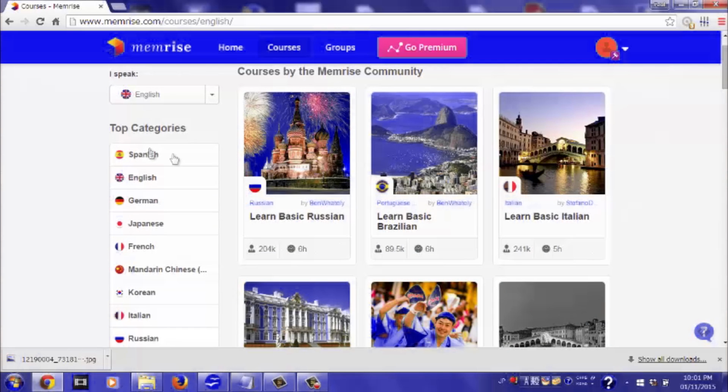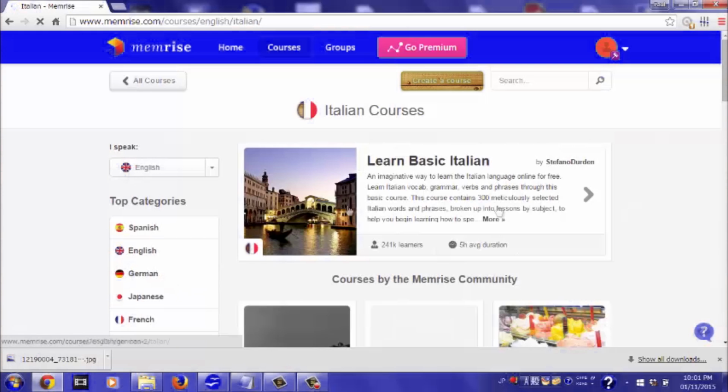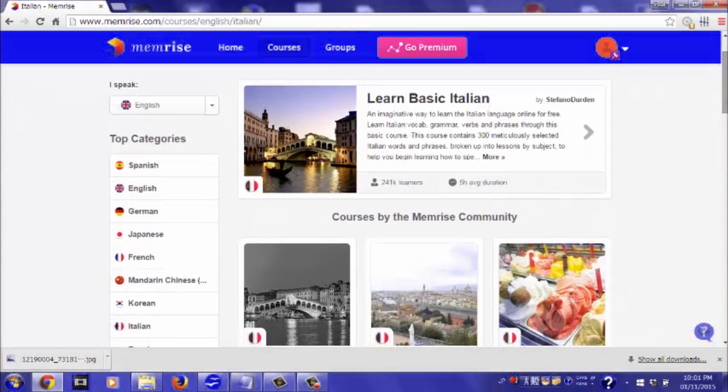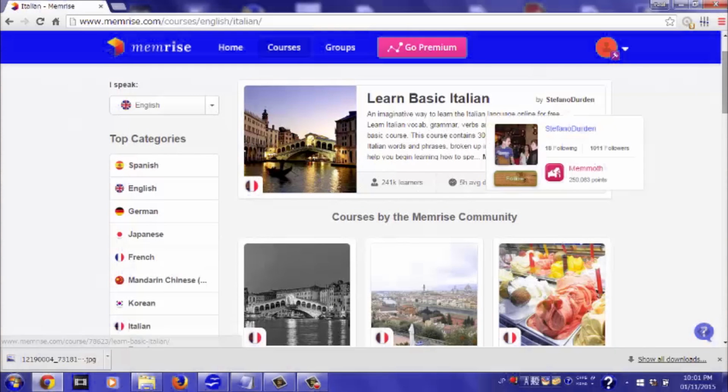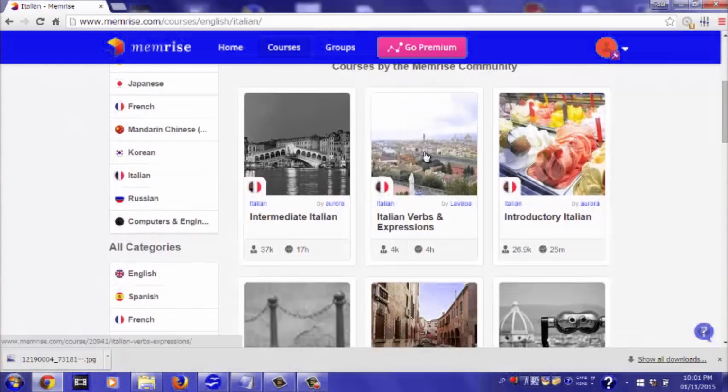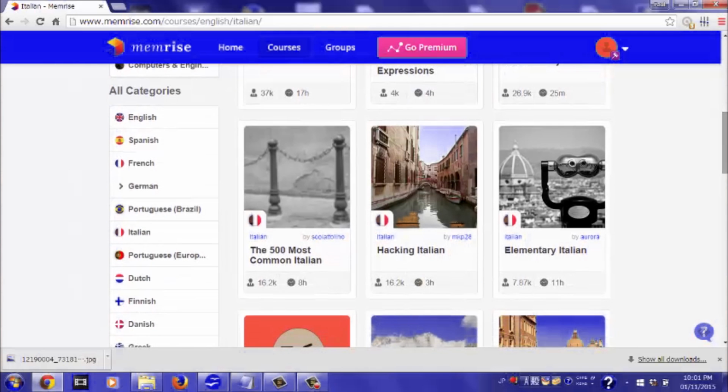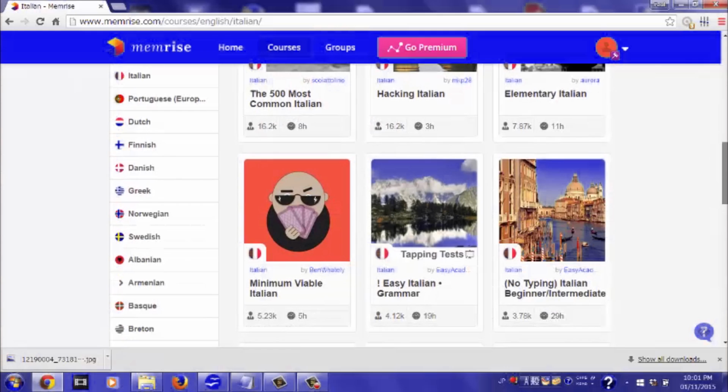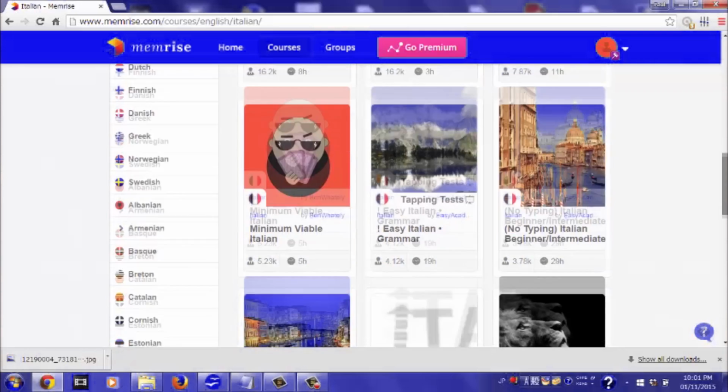So let's not click the top one because that would be a bit too obvious. Let's click, let's see, how about Italian? Let's go for that. So we've got Learn Basic Italian. I don't know exactly what it consists of, but it says Learn Italian vocab, grammar, verbs, phrases. And down here, let's see, Intermediate Italian, Italian verbs and expressions, Introductory Italian, the 500 most common Italian verbs, Hacking Italian, Elementary Italian. So these are all different courses created by users. Some of them might cover similar things, so you probably don't want to do all of the courses, but there's a lot to choose from, which is part of the fun of looking around inside Memrise.